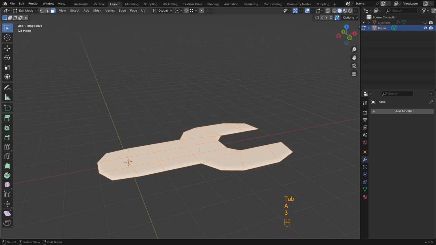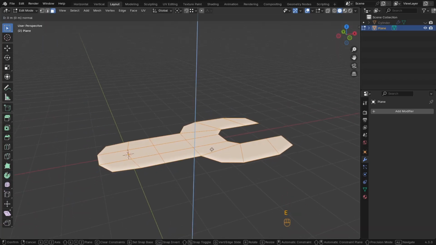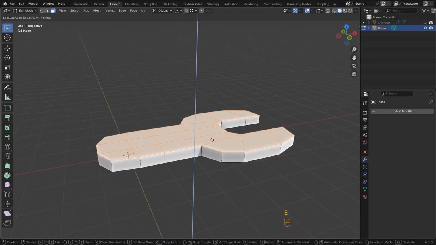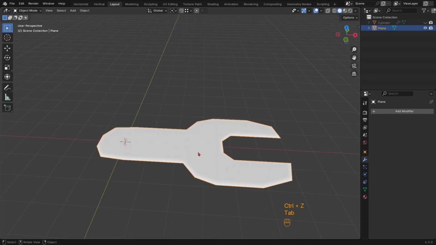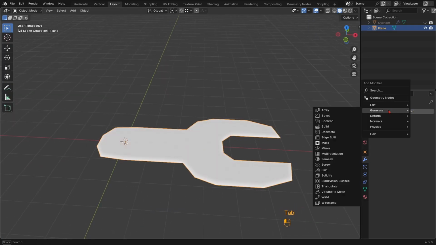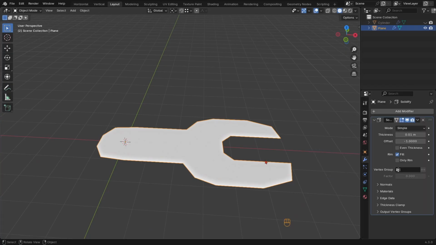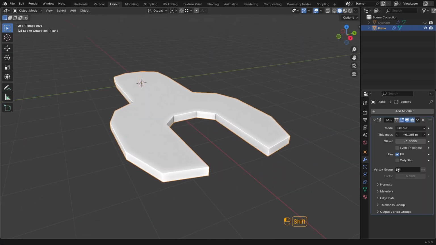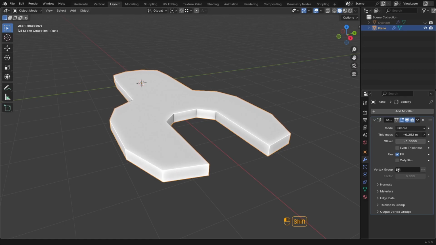Press 3 to face. Now we want to extrude it, right? So we can press E to extrude it, or instead we can press Ctrl Z. We go to modifiers and we go to generate, and we want to assign this solidify modifier. What its job is that it will add thickness to any surface.